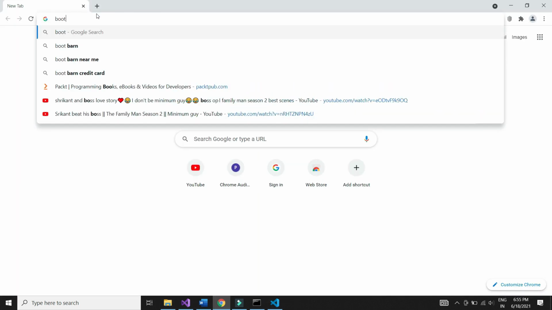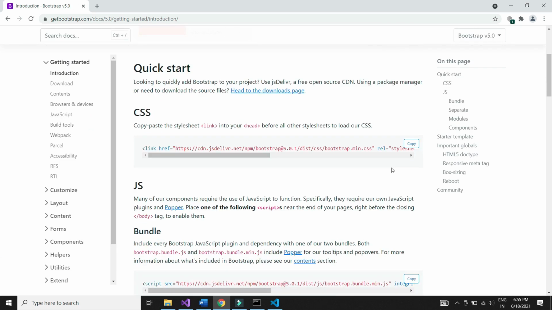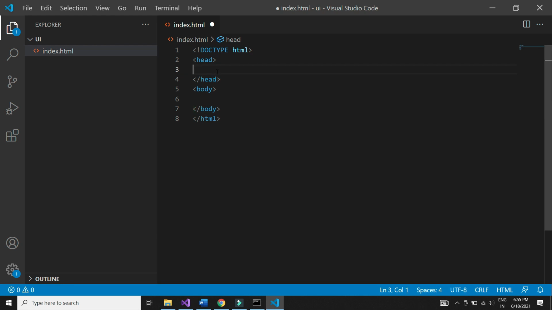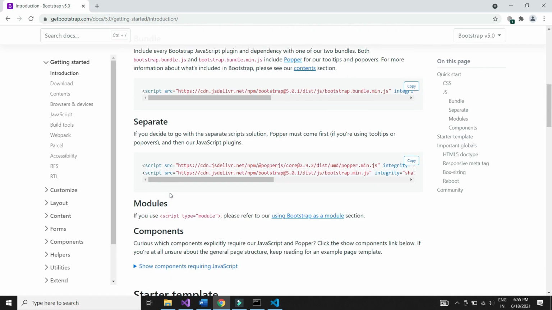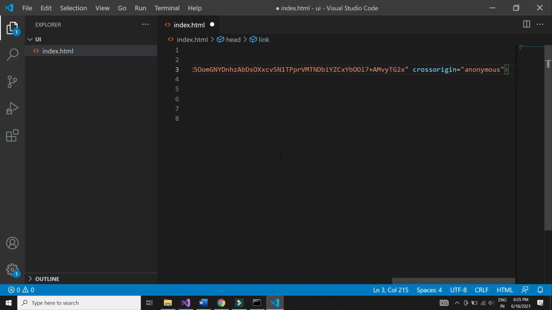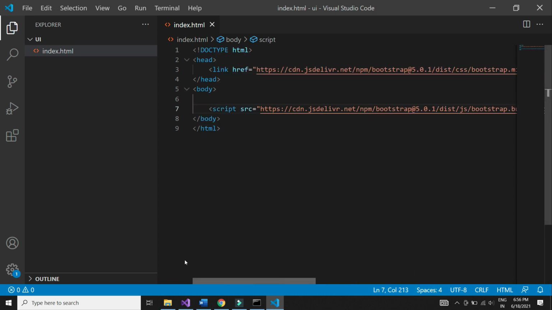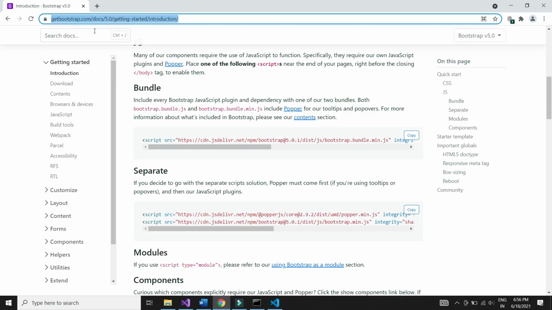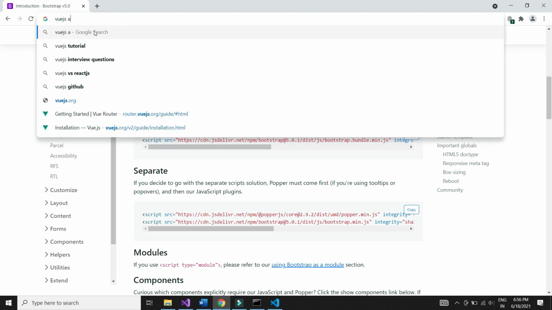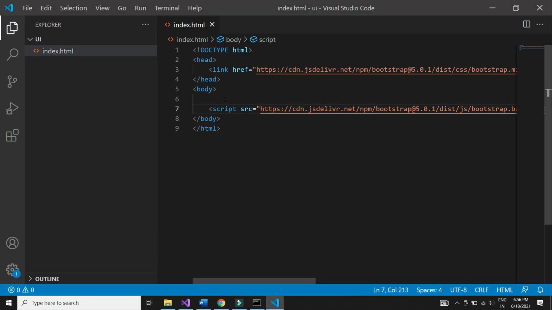Let's add Bootstrap for styling our app. The styling reference goes in the head section of our HTML. And the bundle JavaScript reference can be added at the closing body tag. We will be using the CDN version of Vue Js for our front-end project. So let me add the JavaScript reference for Vue Js and Vue Router JS files. Vue Router is needed to add the routing capability for our app.